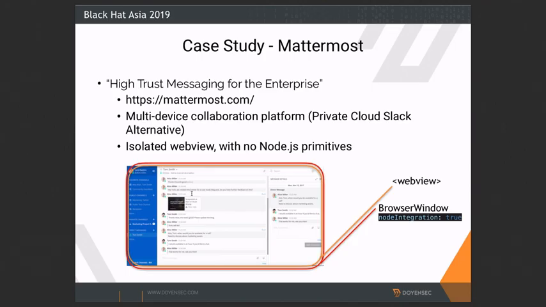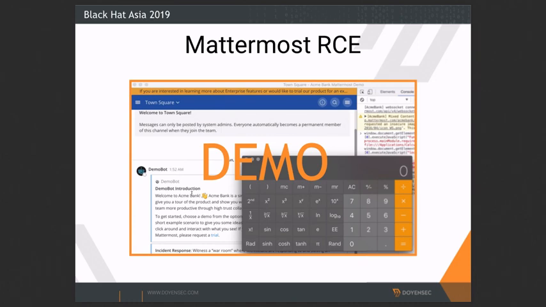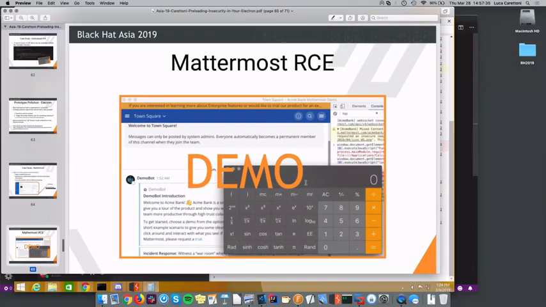As an example of an application that is vulnerable to that, and again, this applies to basically all applications that don't use context isolation, with some caveats but most of them, is Mattermost, which is a Slack clone type of application, that uses a webview inside a browser window. And so I will be showing here briefly the demo.